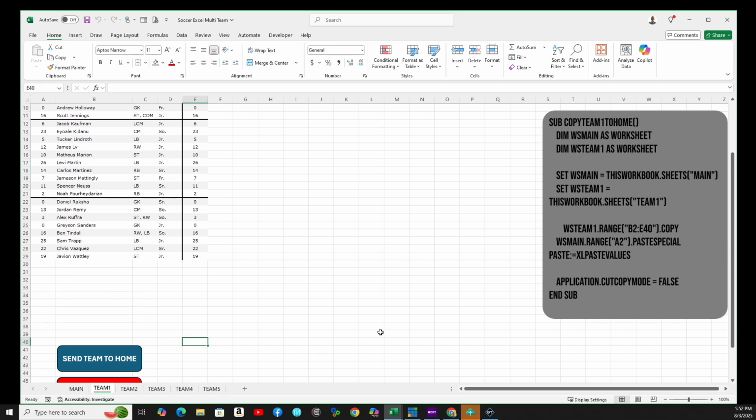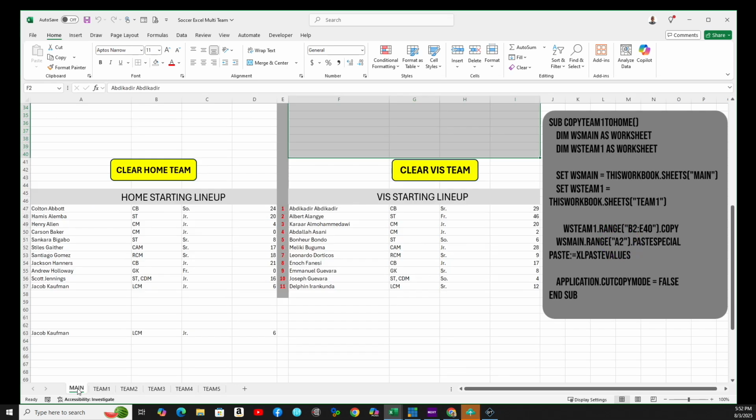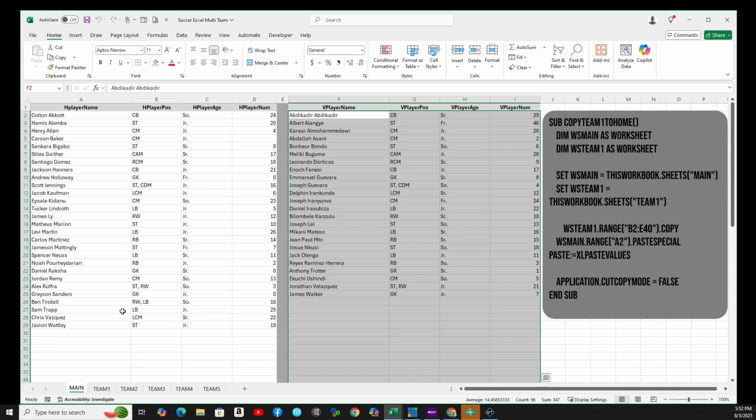After we copy it, then what we're going to do is we're going to paste it in a specific range. That specific range is on the worksheet main, and we're going to start pasting it at A2. So let's look at this. This is worksheet main, and we're going to start pasting it at A2.